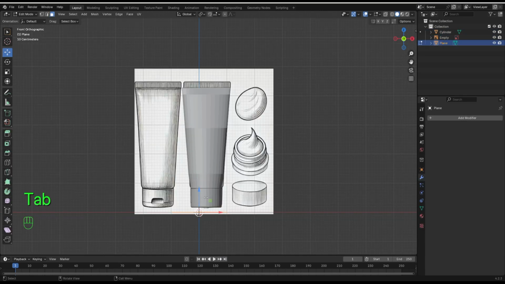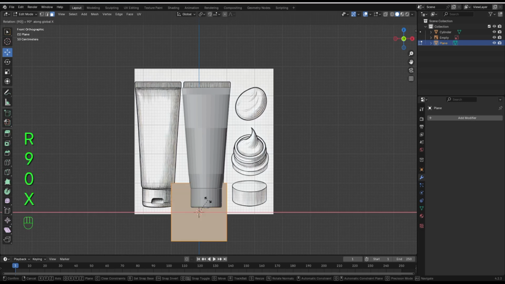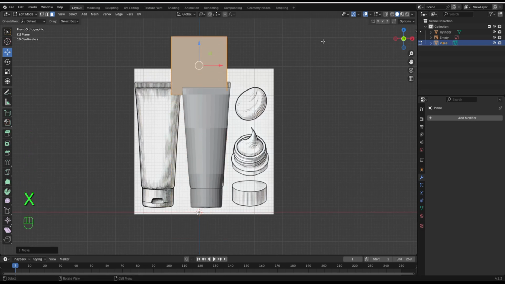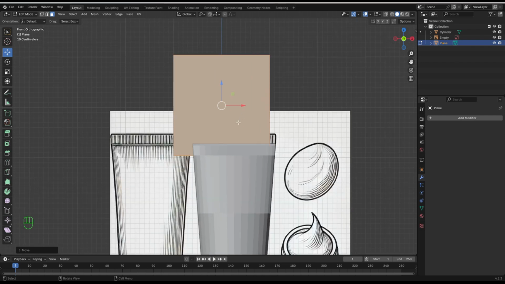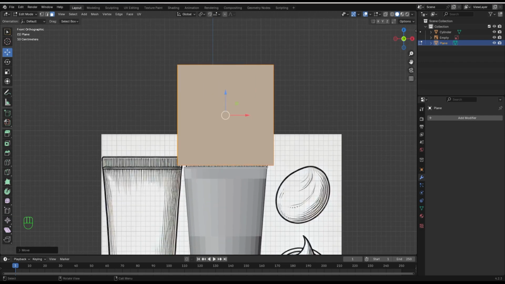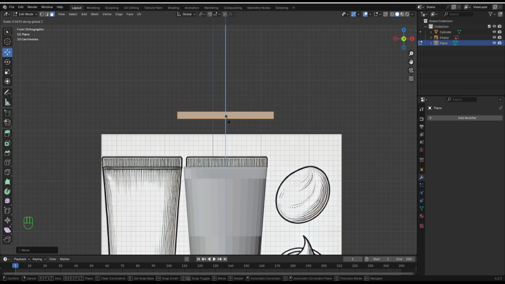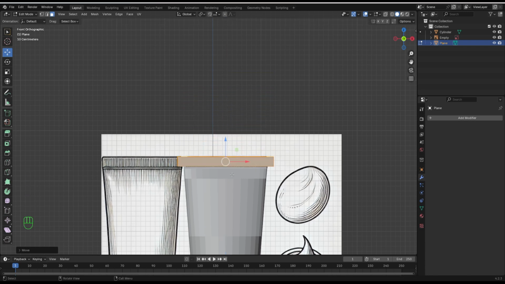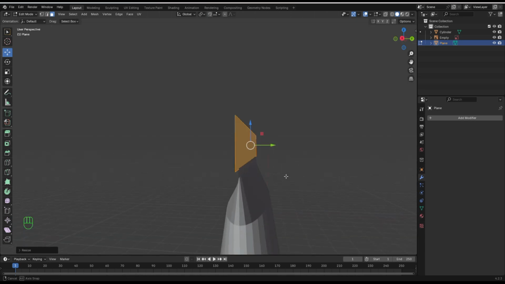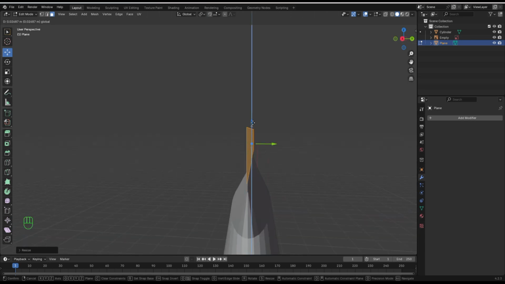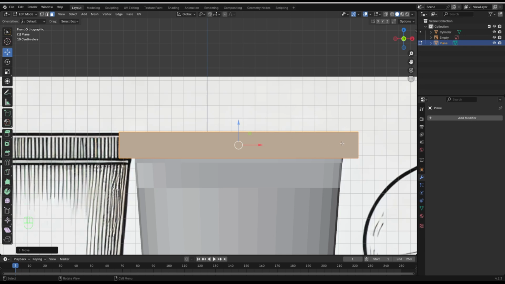Now let's press tab to enter edit mode. We're going to rotate this 90 degrees in the X axis. Then let's move this up in the Z axis using the move tool. Once you have done that, you're going to press X and Z to scale this in the Z axis. Let's bring this down. Then on the side, we're going to bring this up a little bit. Then let's scale this in the X axis just a little bit.